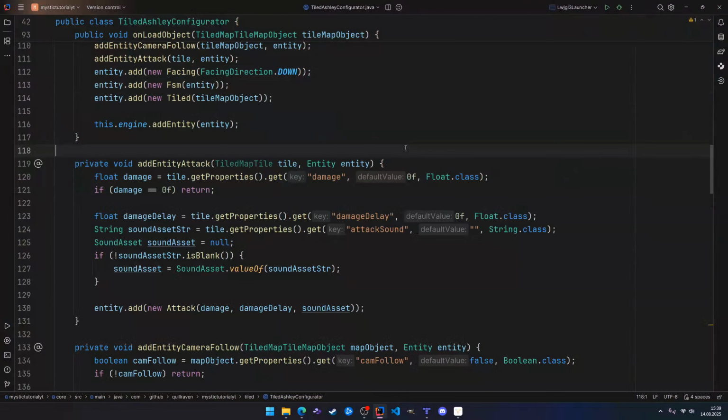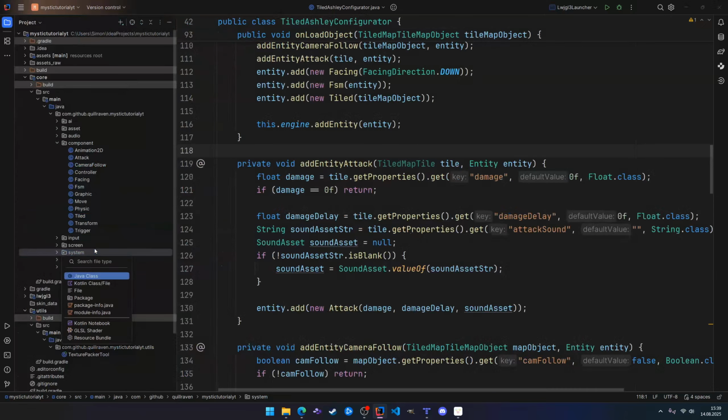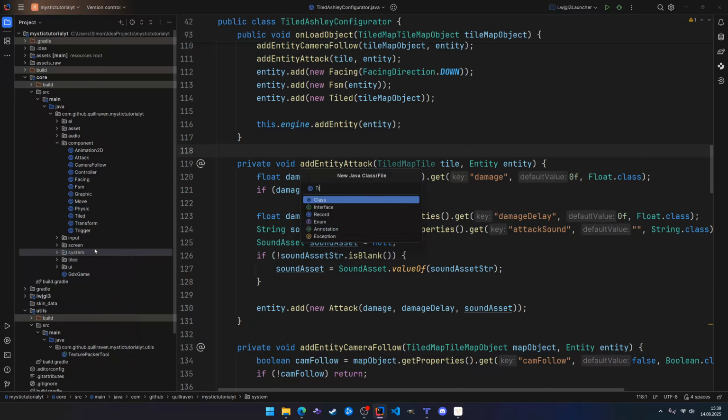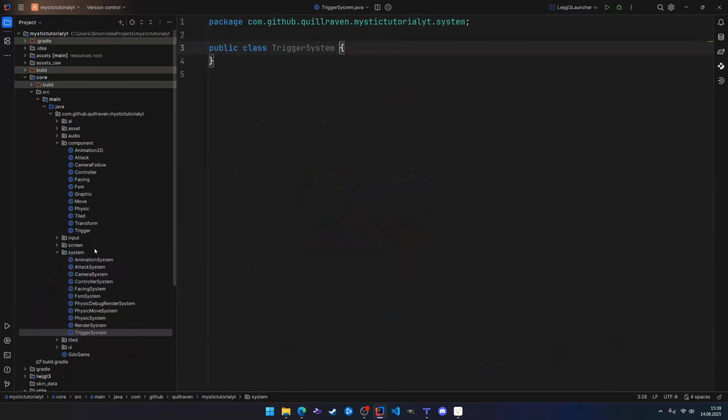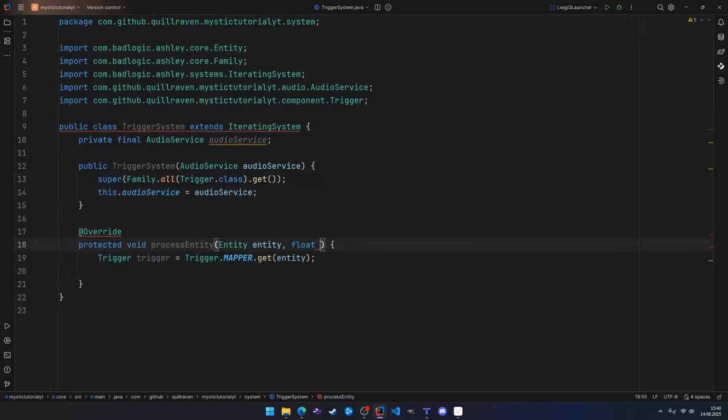So there are only two more things missing. Then we are finished with our trigger system, which is great. So we need to implement a trigger system, which has access to our audio service and implements the process entity, and it's iterating over any entity which has a trigger component. So that's it.